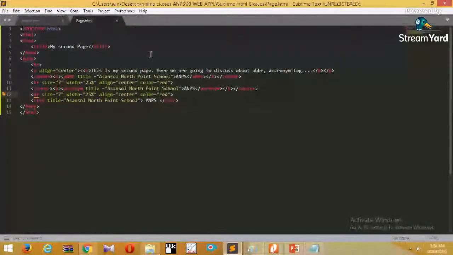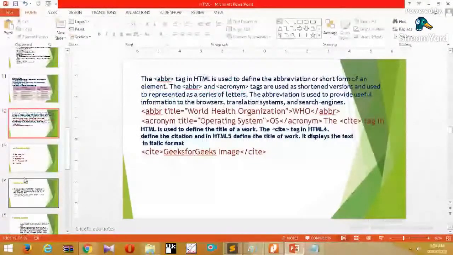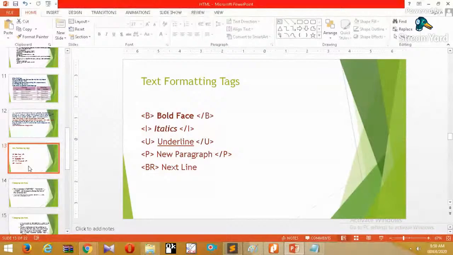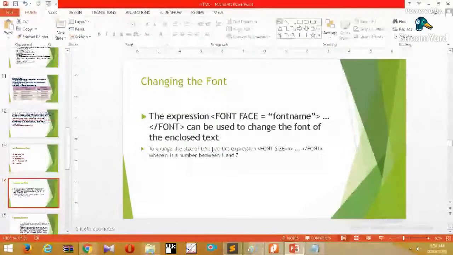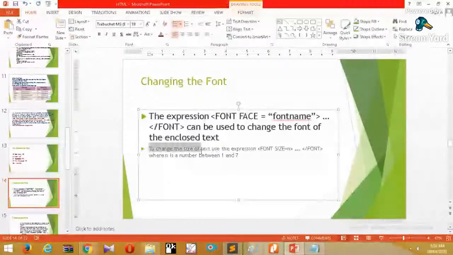Now we'll discuss the next unit after this. So far we have discussed the bold, italic, underline, and break tags. Now we'll discuss one of the very important tags, that is the font tag.